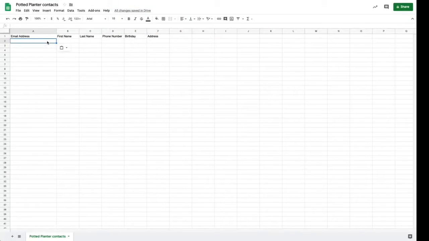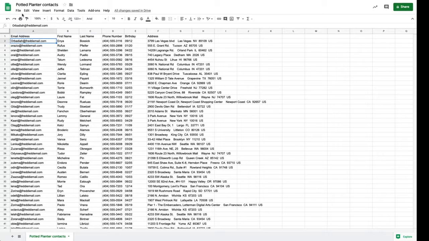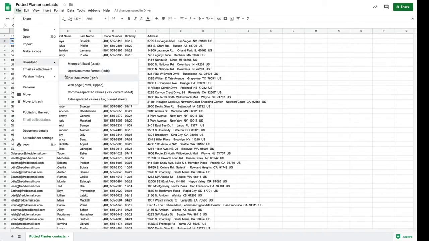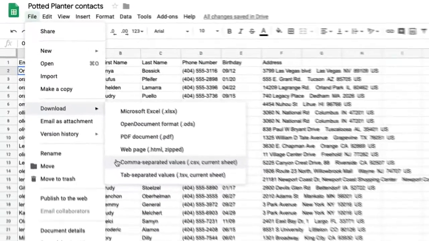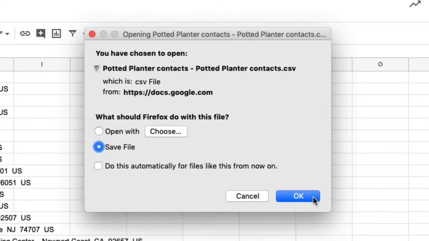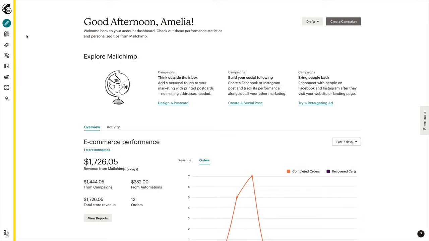Next, we'll paste our contacts information in the relevant columns in the spreadsheet, then save the file in CSV format. This option can usually be accessed from the File menu in the spreadsheet program under Save As or Download as CSV. We're now ready to import our spreadsheet into Mailchimp.